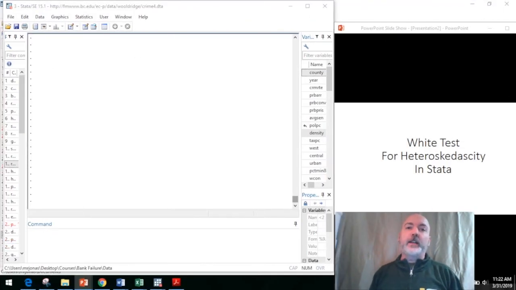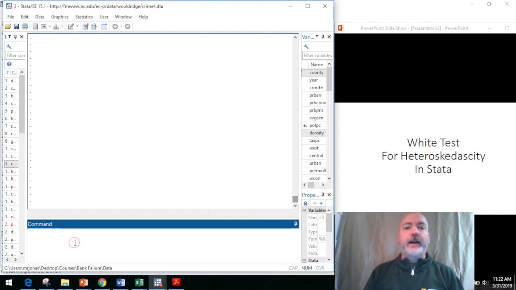We're going to look at the White test for heteroskedasticity. Real quick little Stata tutorial here. So let's call up our data set. I've already got the data set ready to go, but if you want to play along, we can use the Boston College data set access package, so BCUs, and it's the crime 4 data set that I'm using here.